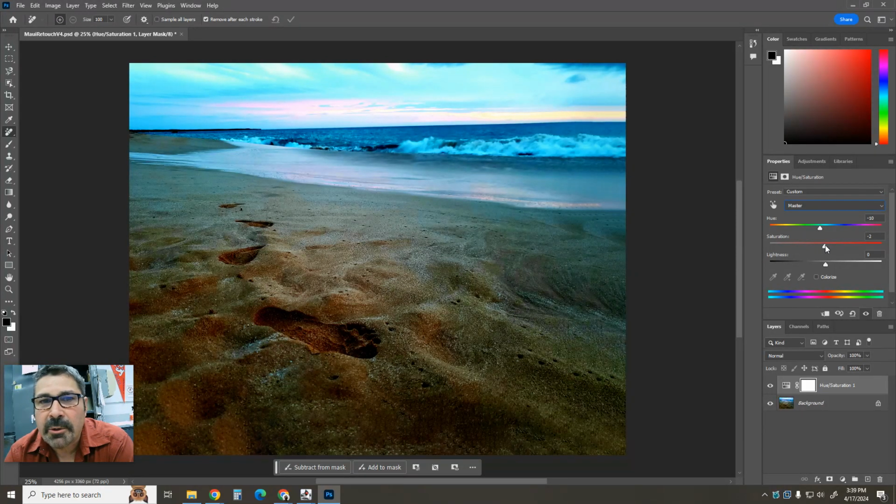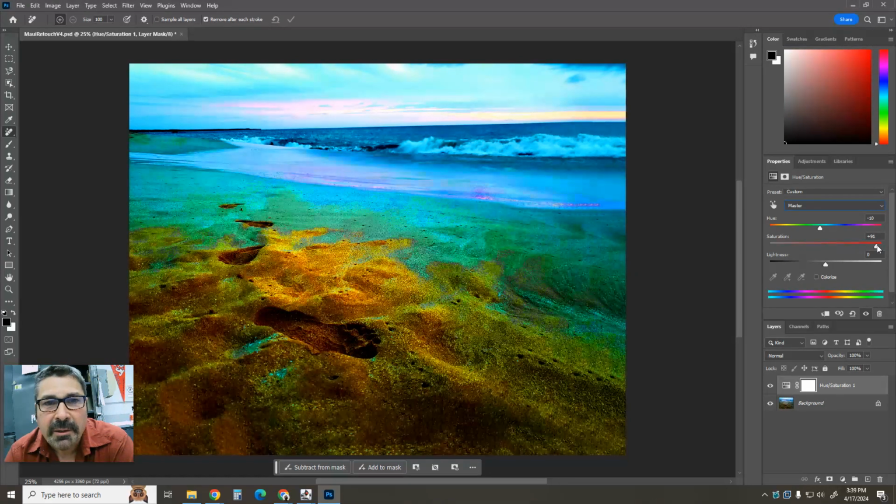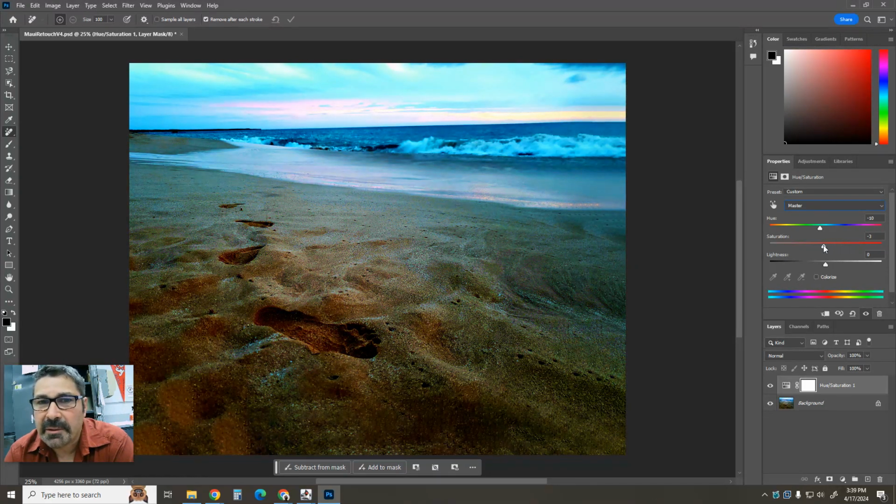And then you can increase the saturation. You can make it super saturated. I think the saturation was probably about right. And then you can make it lighter or darker. And we're going to put it there.